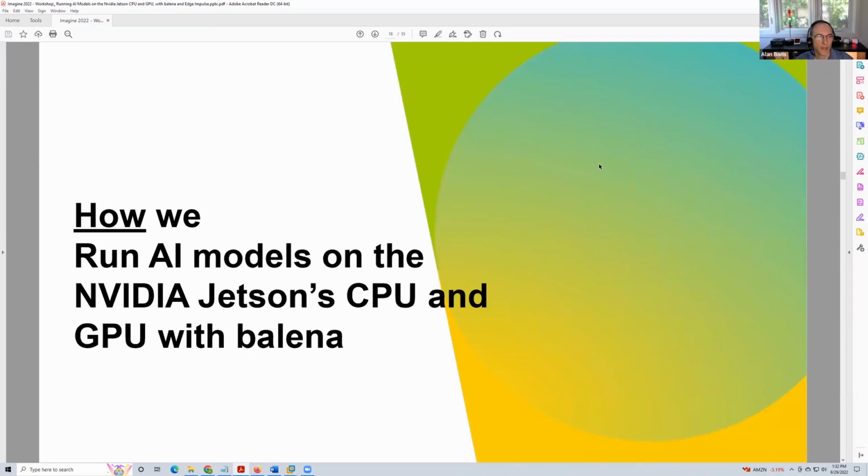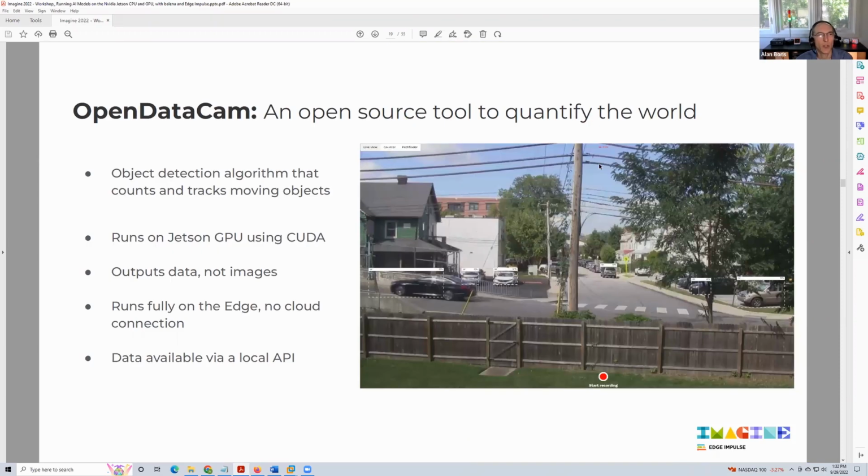And next is, how do we run AI models on the NVIDIA Jetson CPU and GPU with Balena? So this is basically just a small review of how we're going to do what you're going to see today. On the GPU, we're going to run something called Open Data Cam. It's an open source tool to quantify the world, and I'll give you links to that.